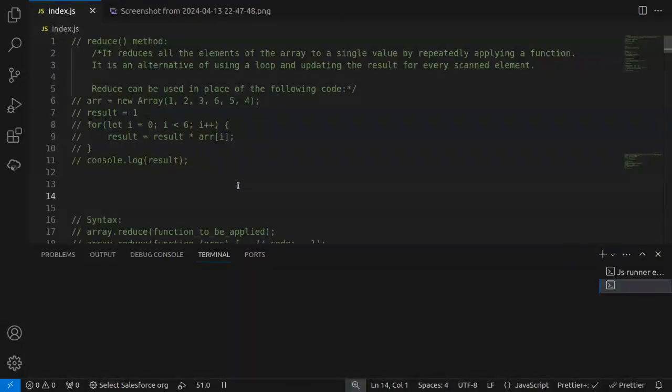As you can see in the definition, it reduces all the elements of an array to a single value by repeatedly applying a function. So basically, it will loop through your entire array, and then it will give you one computed value. Unlike map, which gives you an entire list by calculating a computed value on particular elements of an array, reduce combines all the elements of an array and does the computation. So this is one of the differences between map and reduce. Similarly, it can be used as an alternative for a loop, and it can scan every element after updating the records in the array list. So let's see how it actually works.